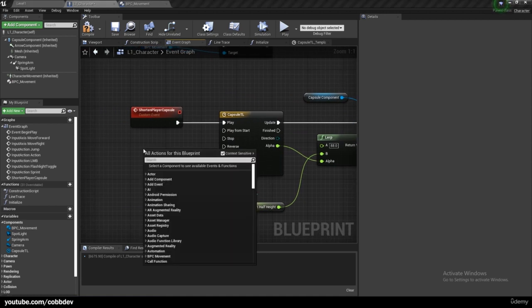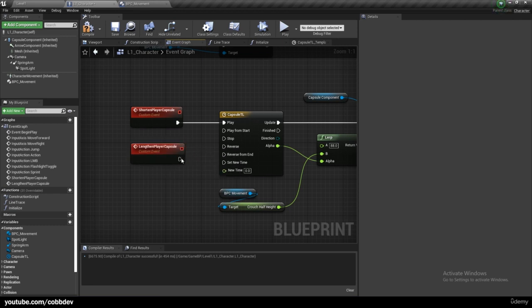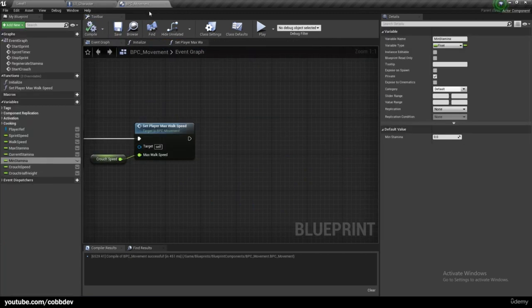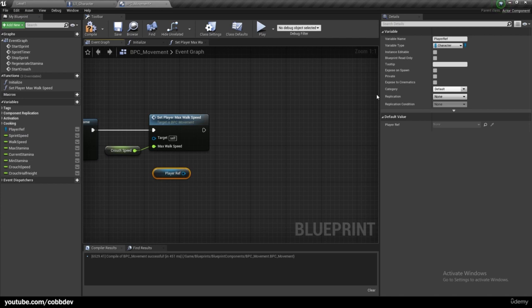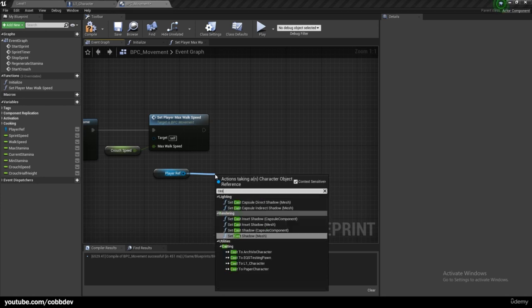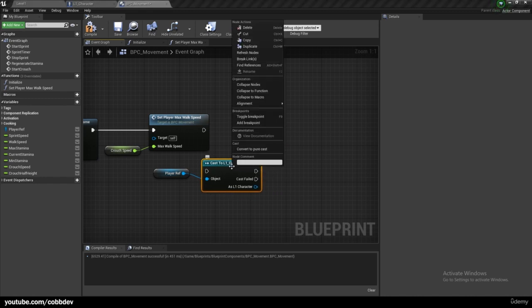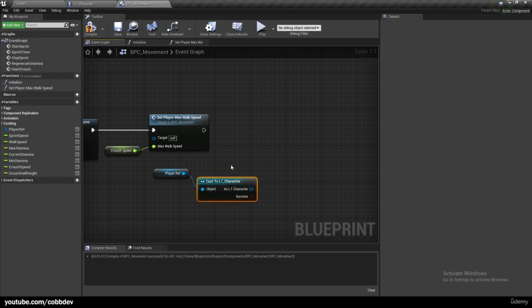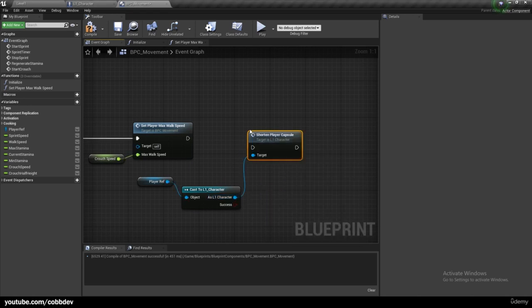Lastly, we want to create another custom event, and we'll call this lengthen player capsule for standing back up, and we will plug this into reverse. Compile and save. So back in BPC movement, we will have to get our player ref, and since this is a reference to character and not our L1 character specifically, we'll have to cast to the L1 character with this as the object. And we can right click on it and convert it to a pure cast. We don't need the execution nodes. And then as the L1 character, we just can call shorten player capsule.